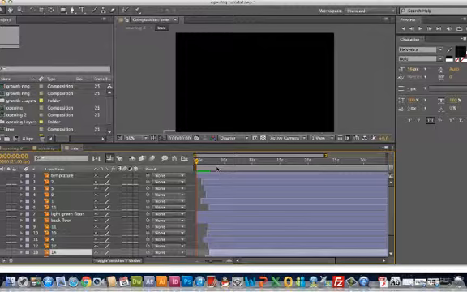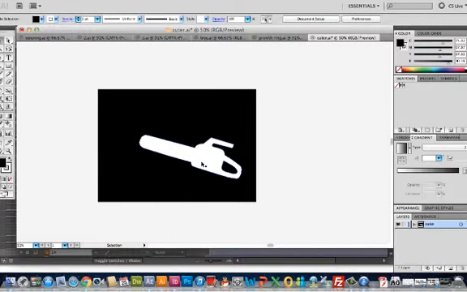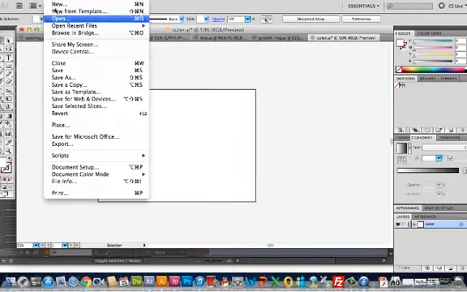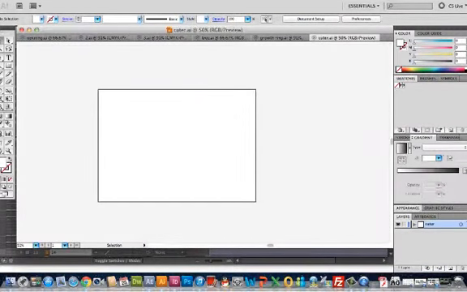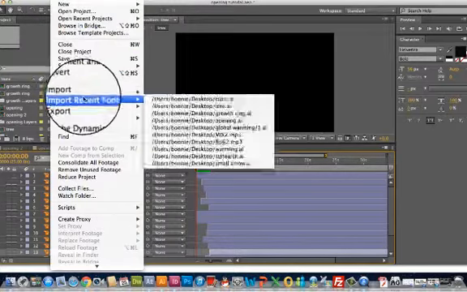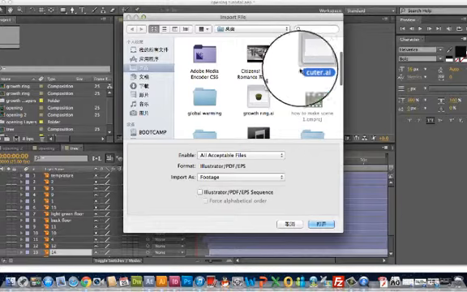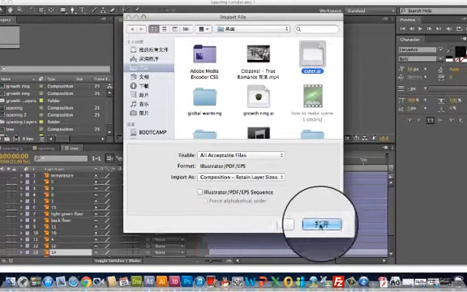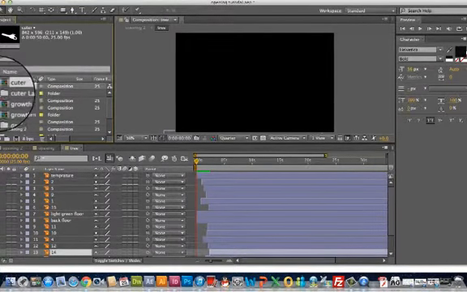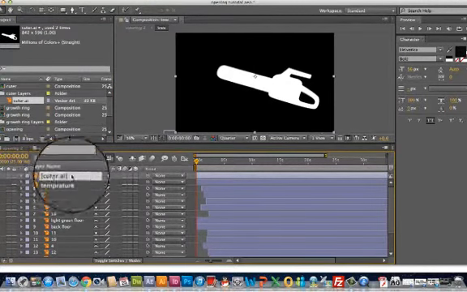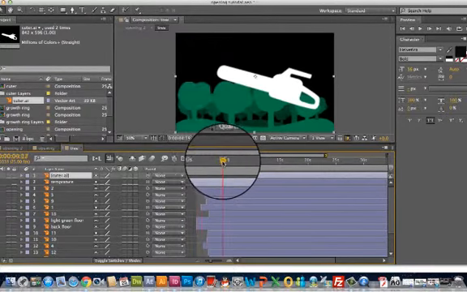Next, I want to import the swirl layers. Now open the AI. Before I import the file, I have to delete the background because I just need the swirl graphic, so delete and save it. So back to After Effects. Click File, move to Import and choose File. After choosing the swirl file, change the import as. This time I open the swirl layer, then just drag the layer into the tree composition.